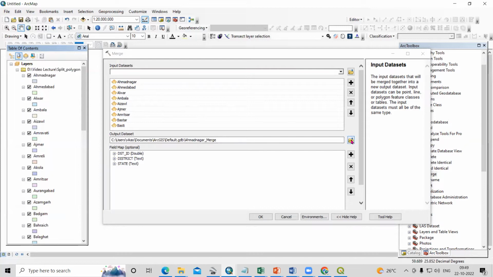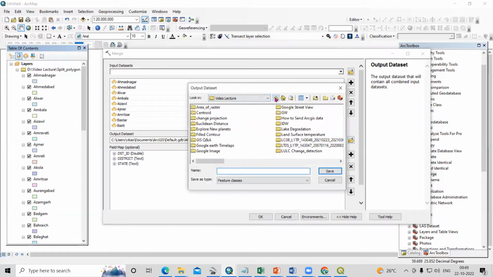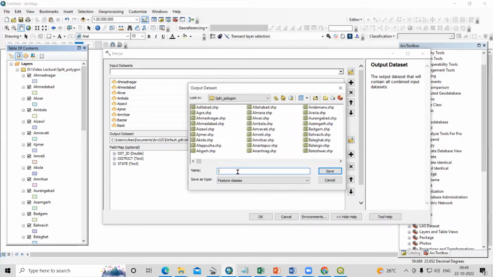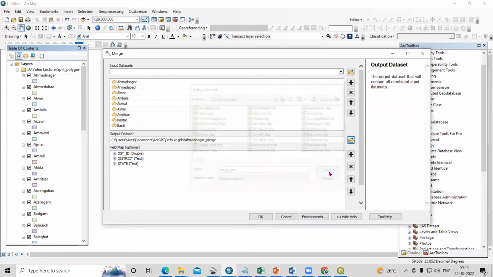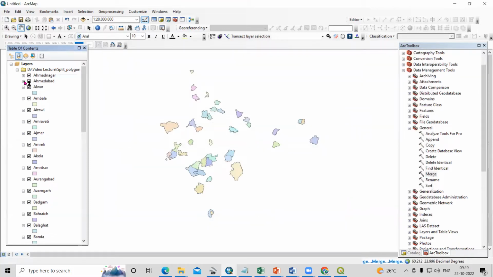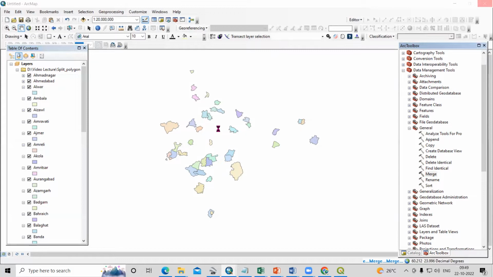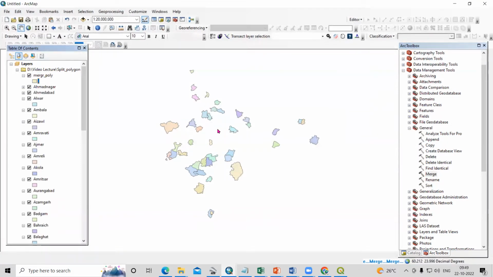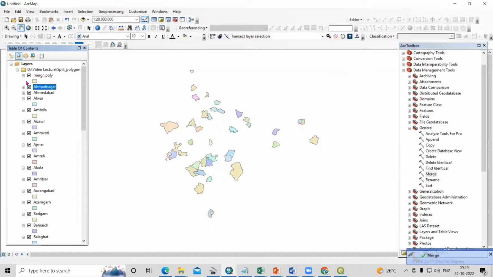Just provide your output location where you want to save it. Let me save here. In the split poly folder, I will save by the name of merge poly. Just click on OK. So what we are doing now, if you see, is merging together all the data sets that are there. Yes, our merge is completed.